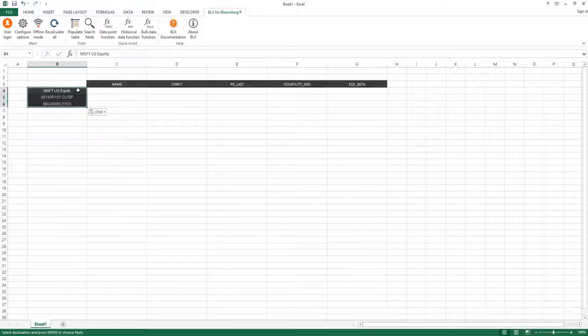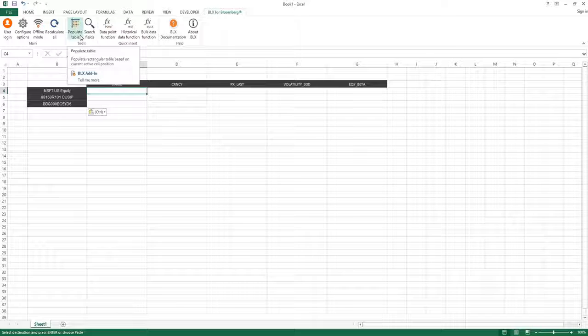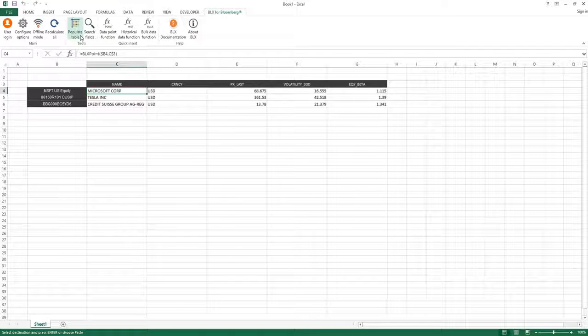I will enter the identifiers of a few assets. You can use many kinds of identifiers for this purpose. Let's click this button to automatically fill the table with the appropriate function. The system looks for the data and retrieves it efficiently.